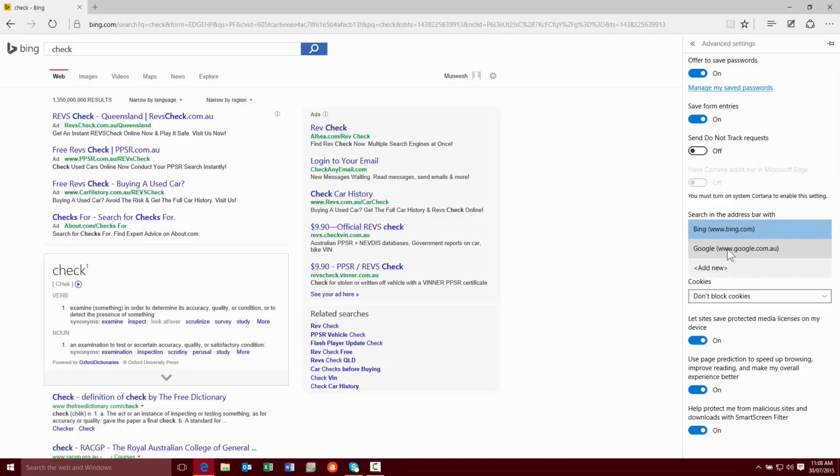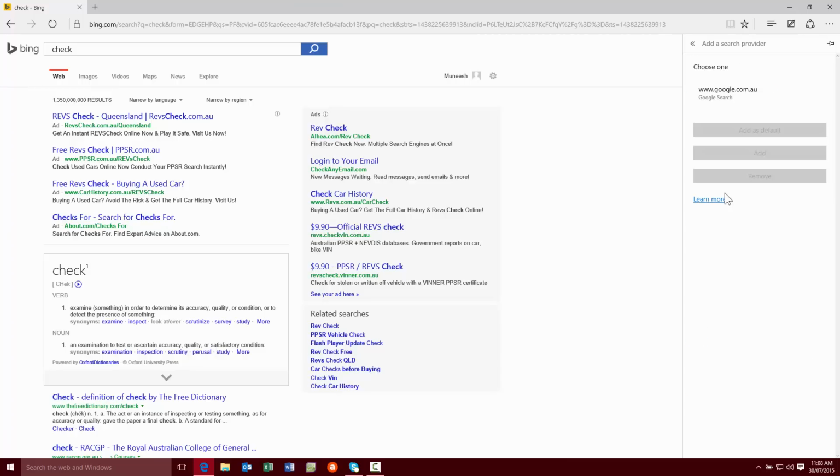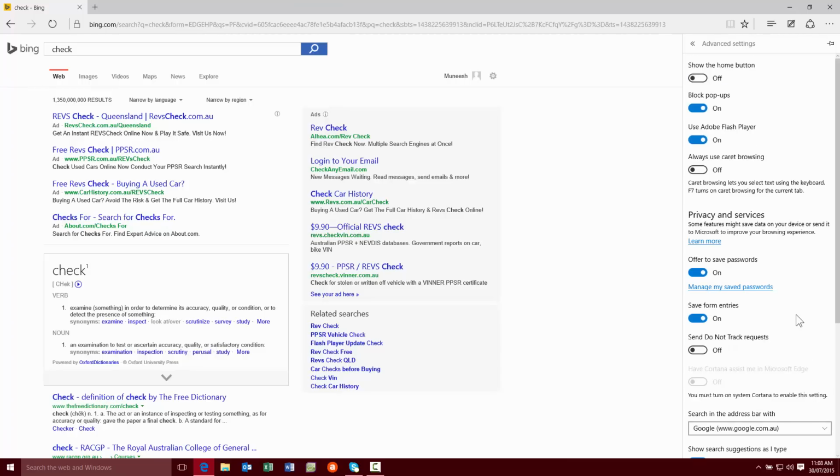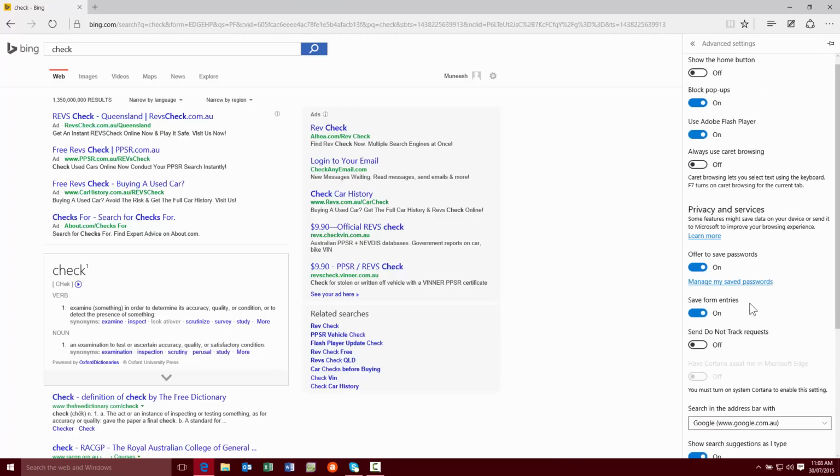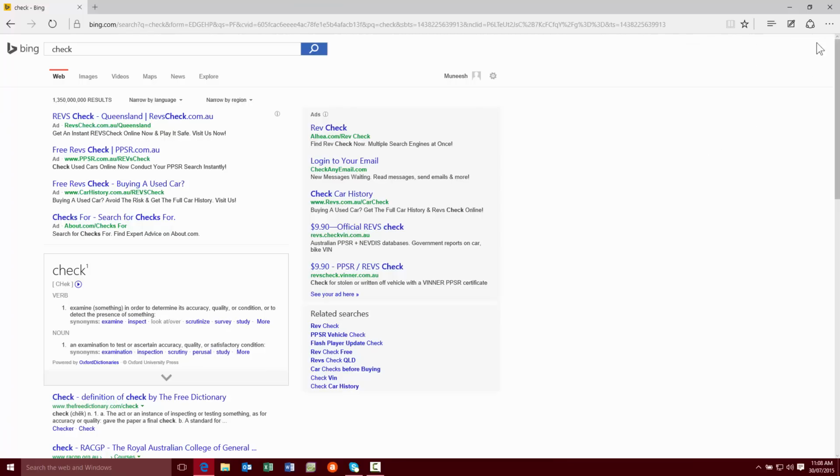In my case it's google.com.au, or if it doesn't show in yours, you can just go add new and select your search engine and set as default. That's pretty much all you have to do and you should be fine.